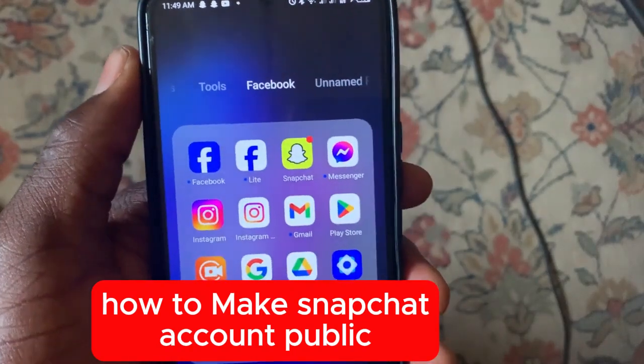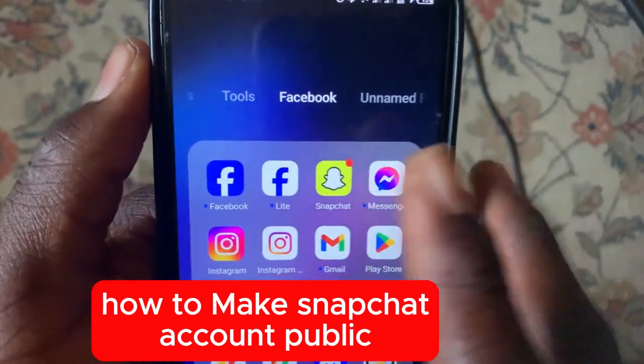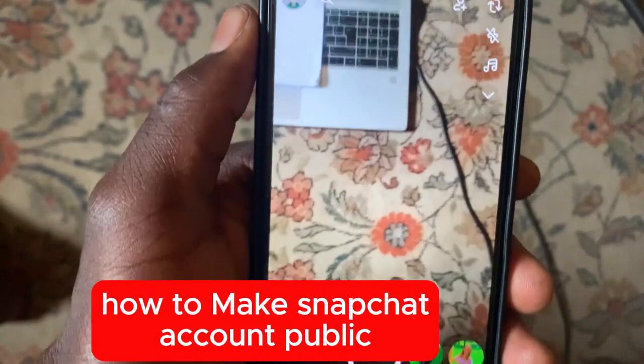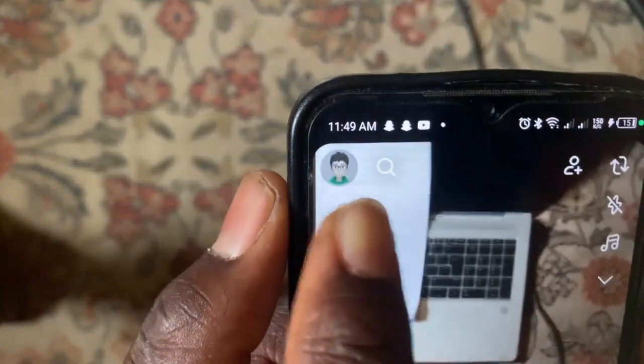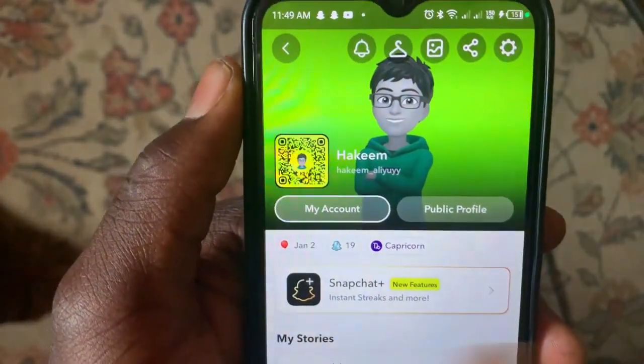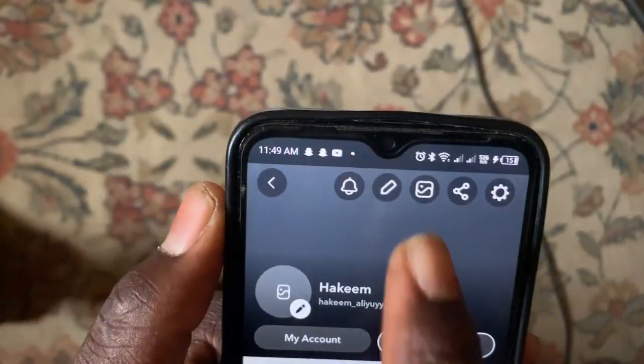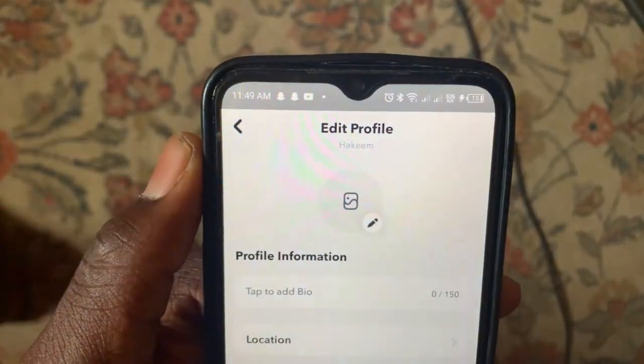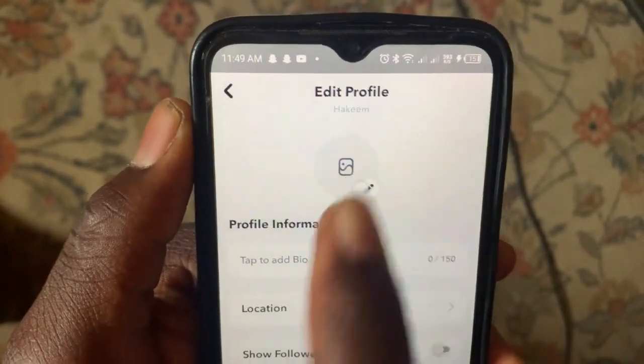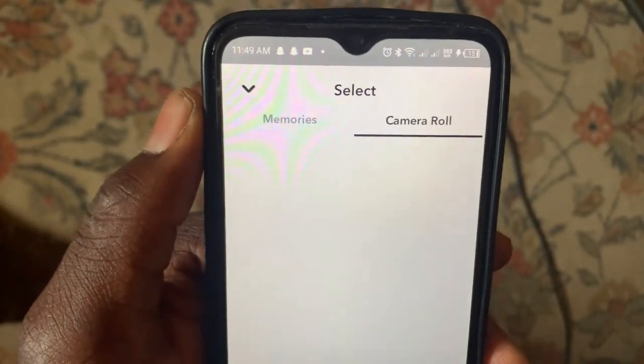How to make Snapchat account public. Open Snapchat. After you open Snapchat, go to this profile. In this section now, as you can see now, it says public profile. In this section, tap on this. After you tap on this, now tap on this, as you can see now, to upload profile picture.